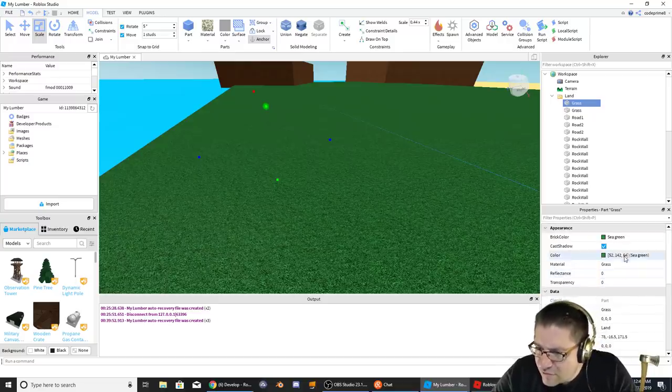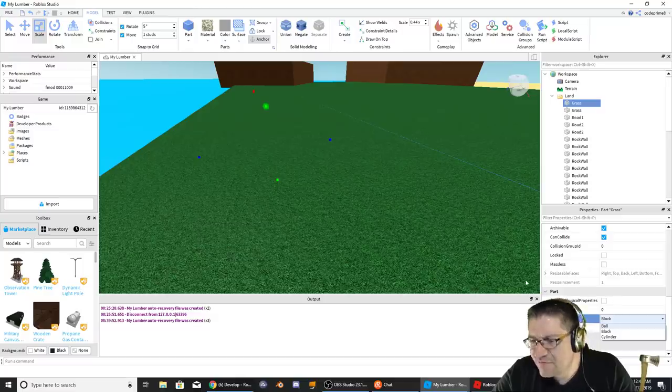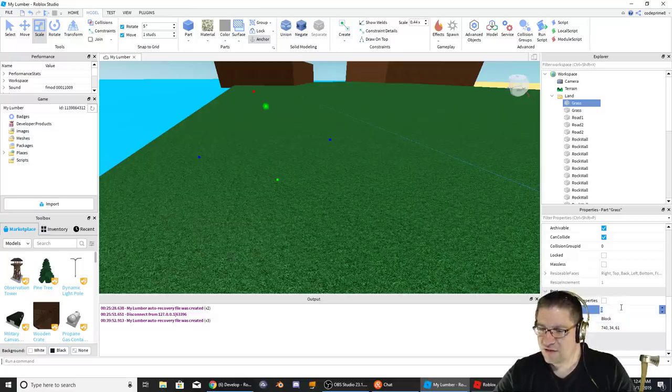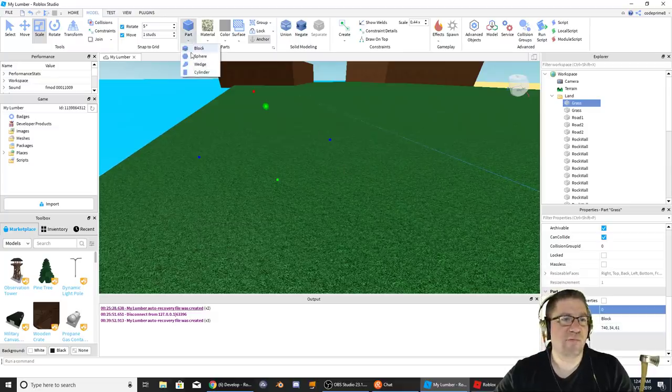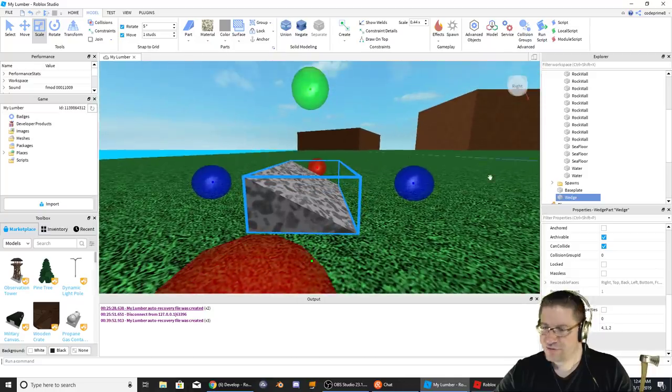Shape. Cast shadows, yes. Where's the shape? Block, can I do wedge? No. Custom physics property. How do you turn it into a wedge if it's already a block? Okay. Well, there's a wedge. So what's different about this?